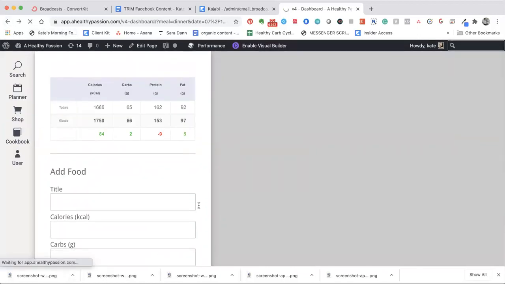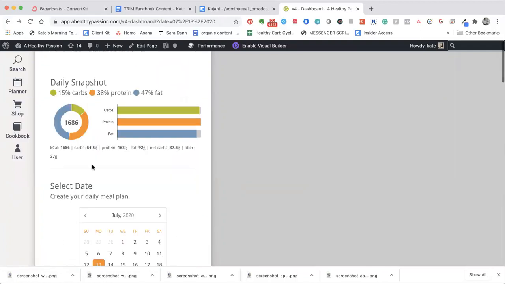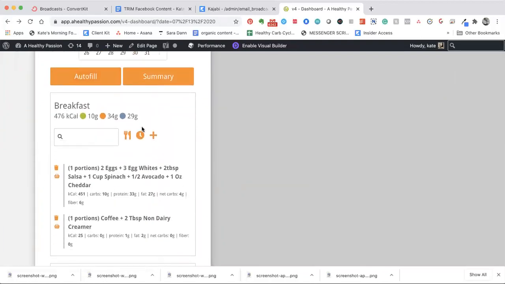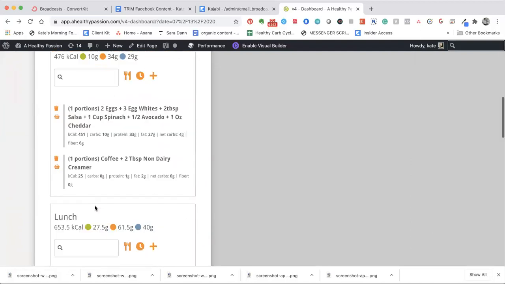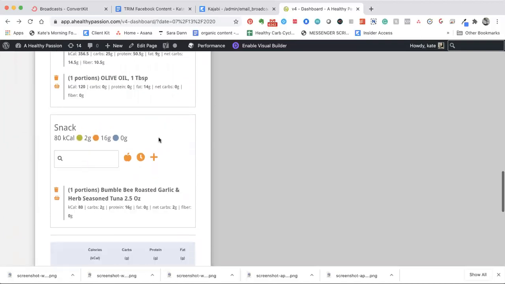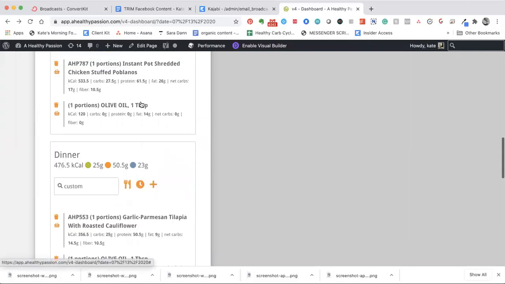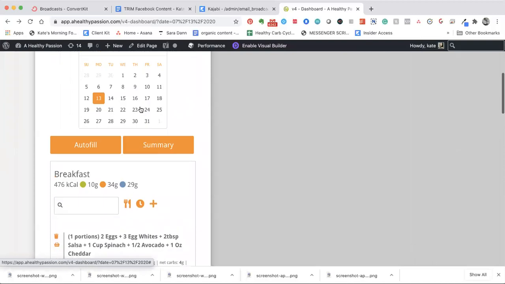So there you go. That's how you use the autofill to build your meal plan in minutes. Again, if you don't like something, I would delete it, and then I would click this little fork and knife button, and that's going to autofill for just breakfast. If you click autofill again, it'll actually wipe the day and start fresh. So you don't want to do that. And then you can see like I'm snacking on some Bumble Bee tuna. I've got cauliflower and tilapia for dinner, stuffed poblanos for lunch, eggs for breakfast. Sounds like a great day.